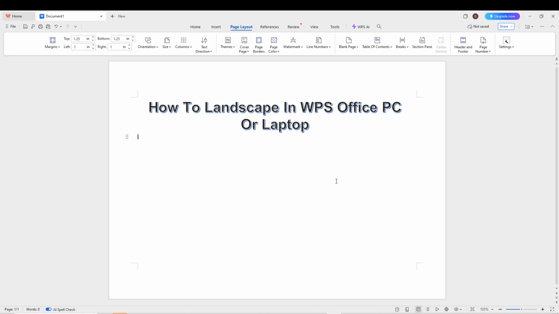Using landscape mode in WPS Office is especially helpful when working on reports, charts, or documents that require a clean and spacious layout. Take a moment to review your document and make any small adjustments if needed to ensure everything looks balanced and professional. That is how you can easily change your document to landscape mode in WPS Office on a PC or laptop.